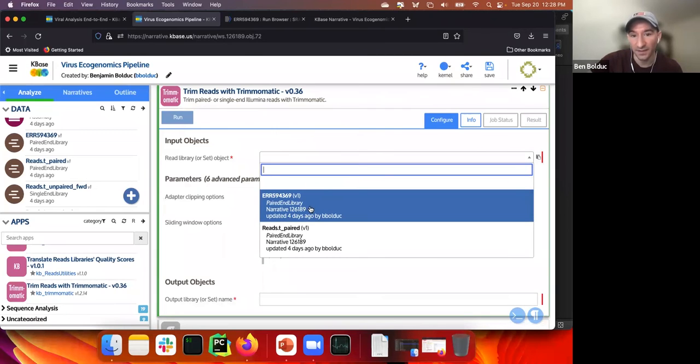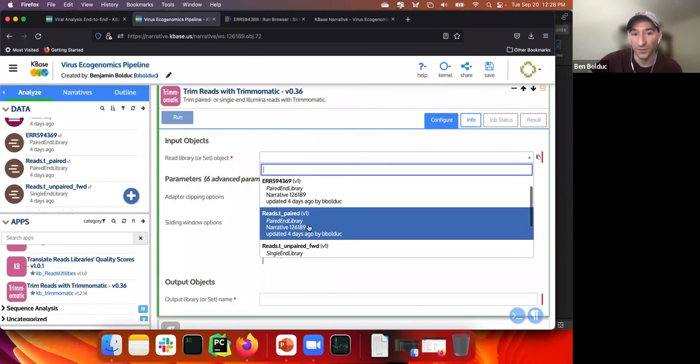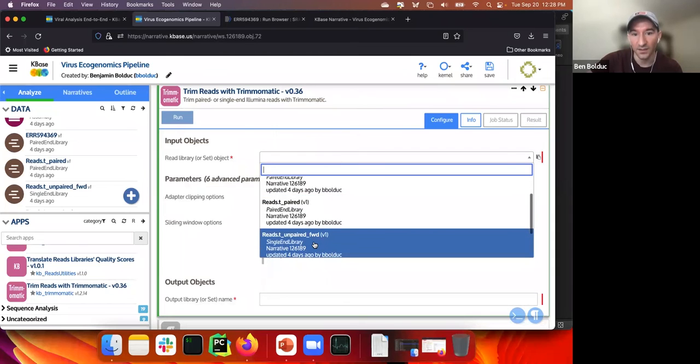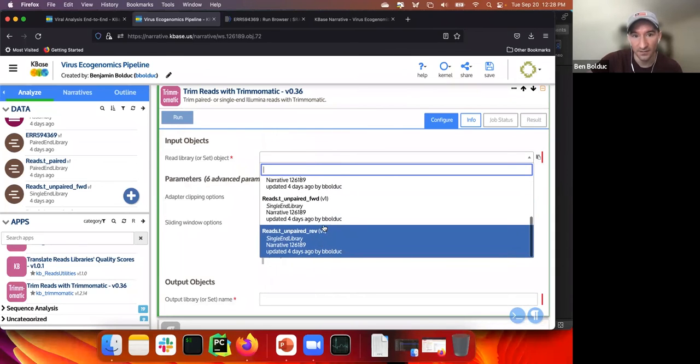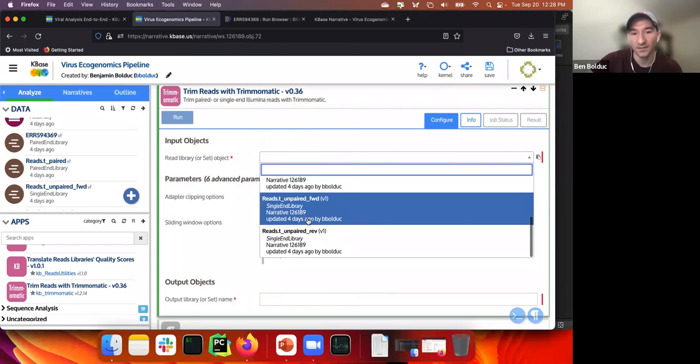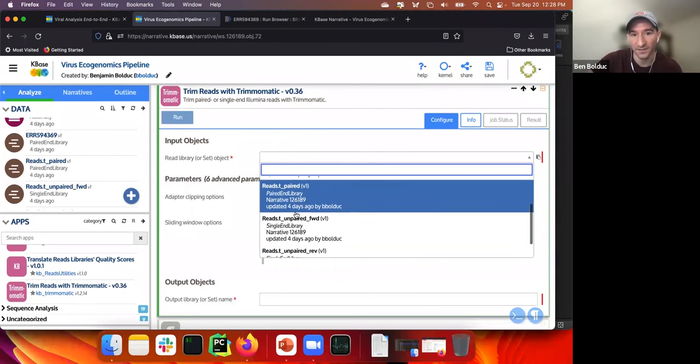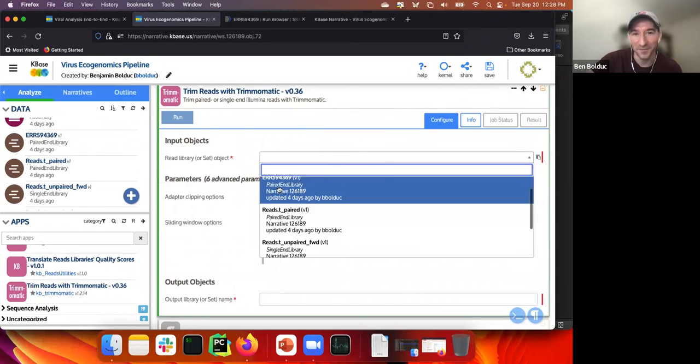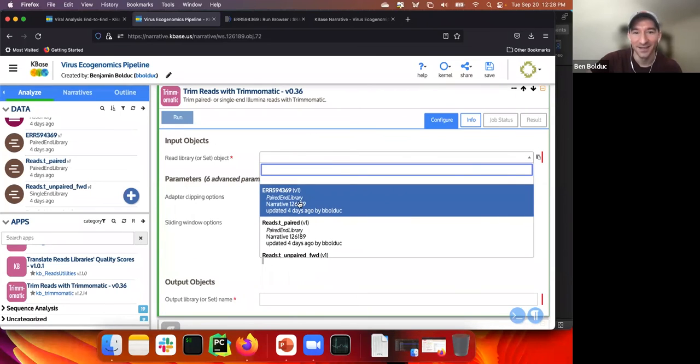So I could use the paired library. I could use the trimmed paired. I could use the unpaired data. In fact, this is a little spoiler because these are actually the trimmed data from the earlier Trim-O-Matic run.